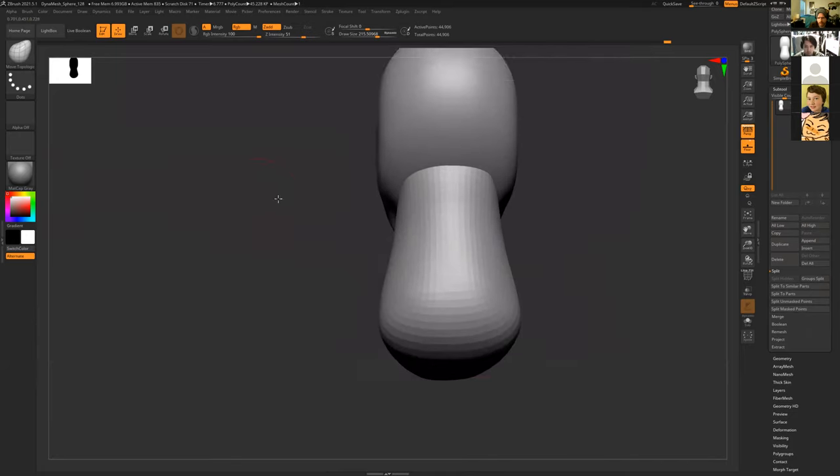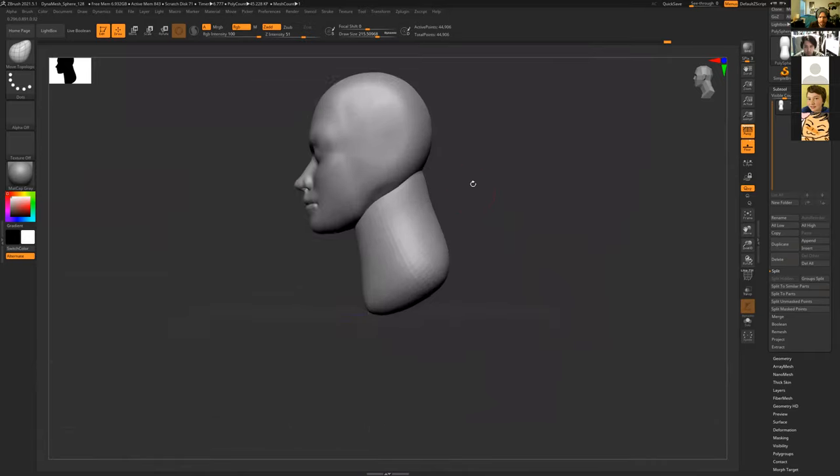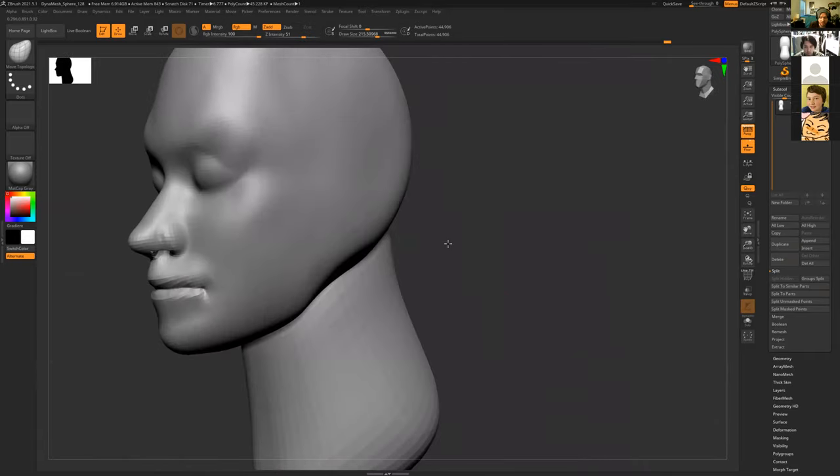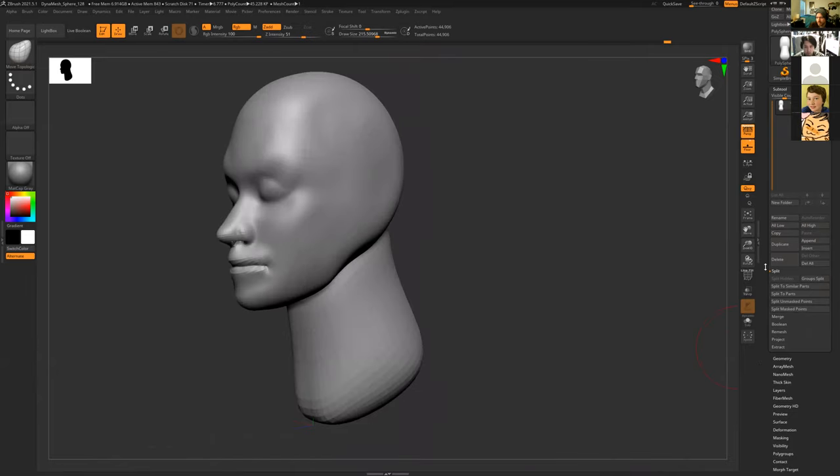All right, so back to Dynamesh though. Been talking a lot about Dynamesh. Been talking it up. You're probably thinking, Mike, this better be dope. This better be a dope tool. Otherwise, I'm going to be very disappointed. And don't worry, it really is.